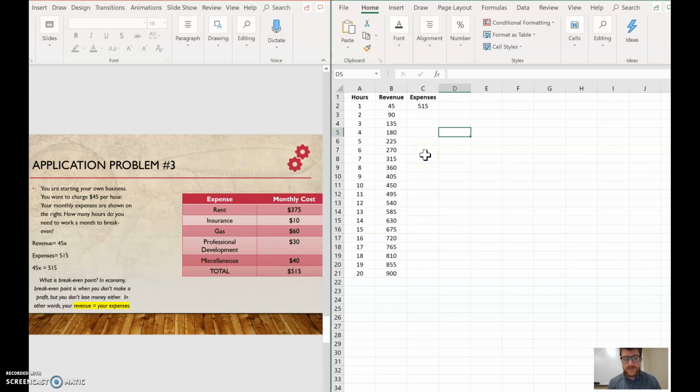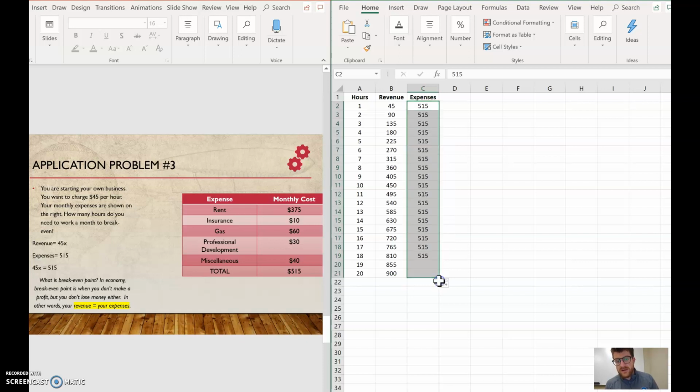For me, the gym. But I just didn't want to get that detailed. So I can also use autofill here because we want 515 to stay the same no matter how many hours you work. If you just take this 515 and use autofill, it will just use the same number over and over again because I didn't create a pattern or anything.